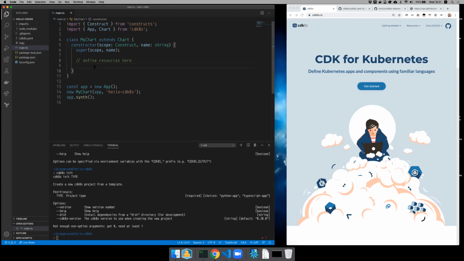And what you see here is the main file, basically the entry point for your CDK application. Now, I mentioned constructs earlier, and I want to talk a little bit about constructs and what they are. So the idea behind constructs is that they represent a completely abstract entity in the world. They don't have to be backed by anything.